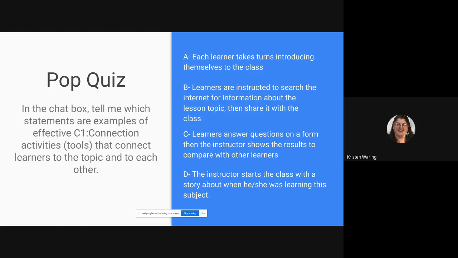A says each learner takes turns introducing themselves to the class. B, learners are instructed to search the internet for information about the lesson topic, then share it with the class. C says learners answer questions on a form, then the instructor shows the results to compare with other learners. And D says the instructor starts the class with a story about when he or she was learning this subject.